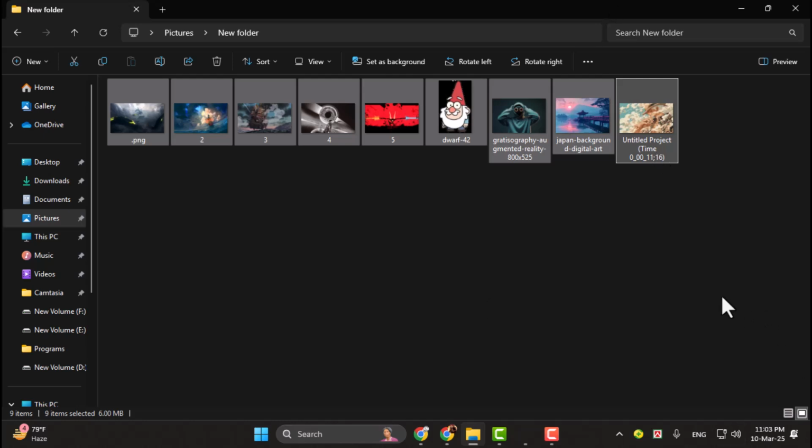Or press Ctrl A to select all photos at once. It's a great way to quickly highlight everything in the folder.